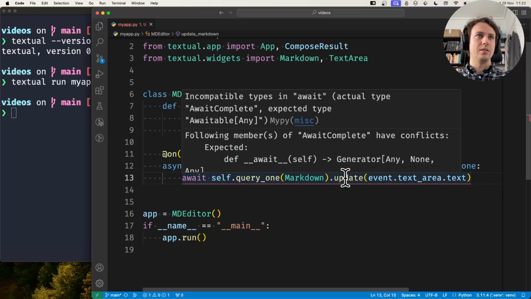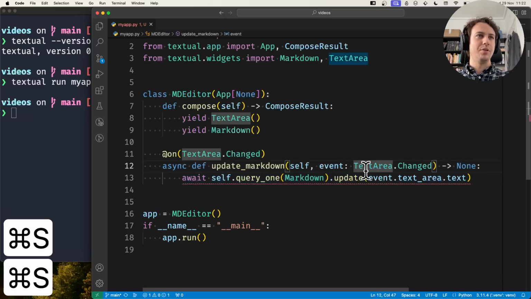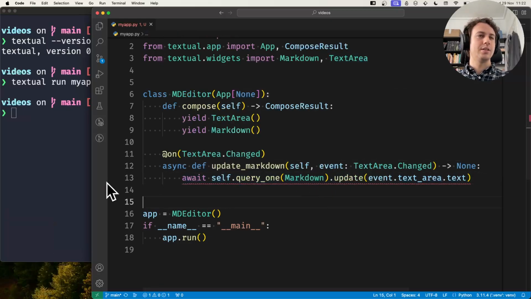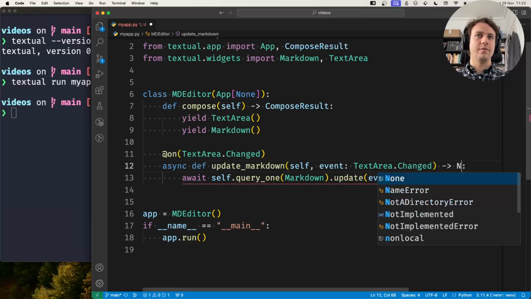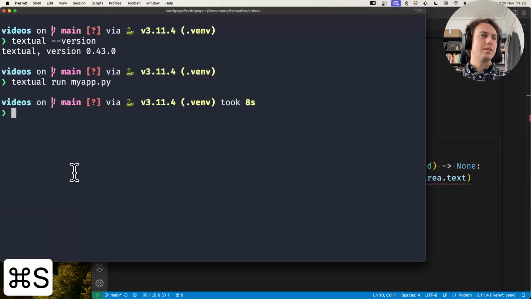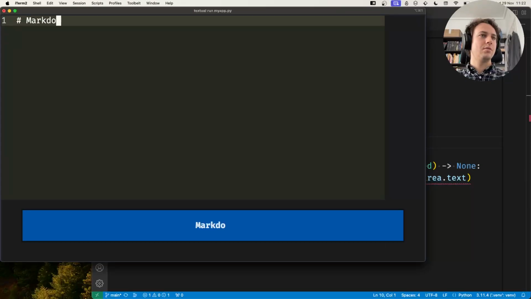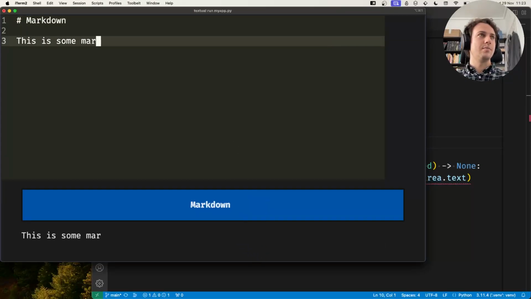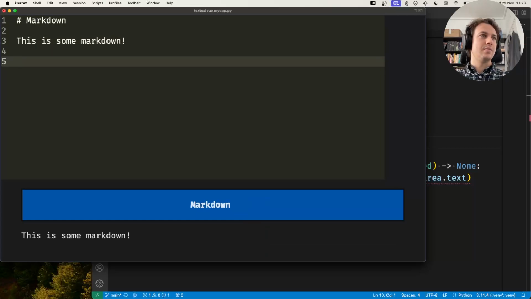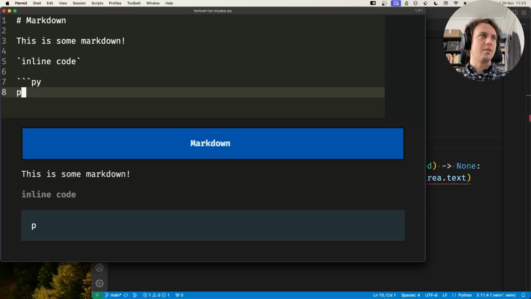Now what am I doing? I don't know why this is complaining, because I'm pretty sure this is going to work. So let's see. Oh, it's the typing. Okay, fine. So let's do this. Let's run it again. Now where's the preview? Oh, it's over there. So Markdown. This is some Markdown. Let's see some inline code and also some Python code, because why not?